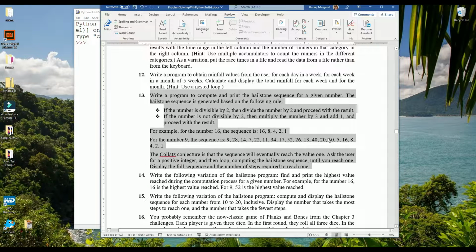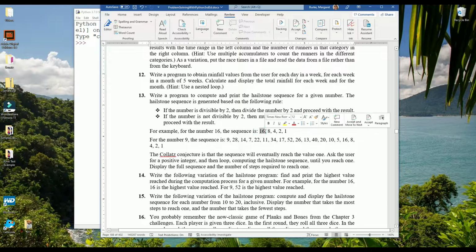Okay, how'd you do? Did you get the sequences we see here? Let's start with 16. 16 is divisible by 2, so we divide by 2. Then we proceed with the result, which means we're going to start over, but now with the result of 16 divided by 2, or 8. So again, divisible by 2. So we do that and proceed with 4. Again, divisible by 2, proceed with 2. Divisible by 2, and we get 1, we're done.